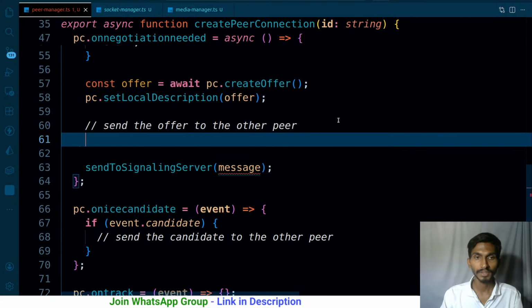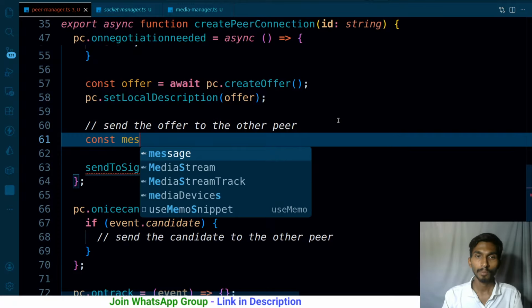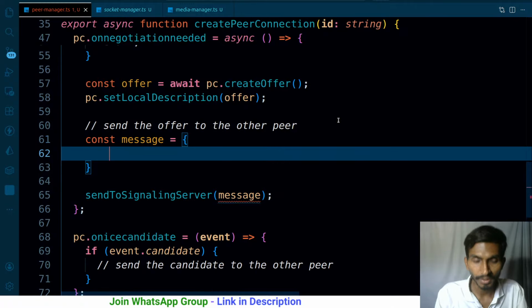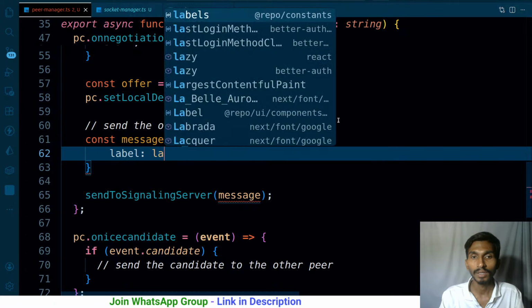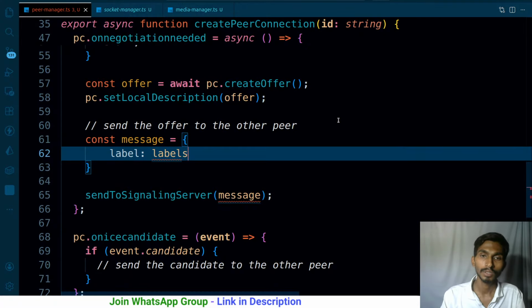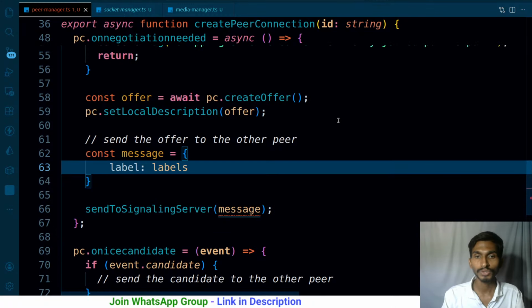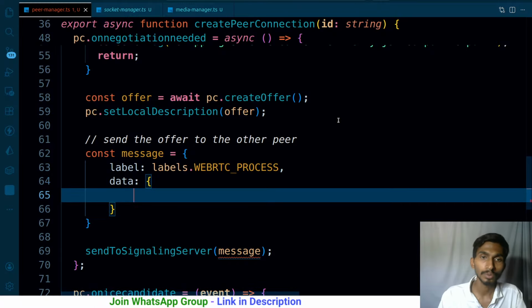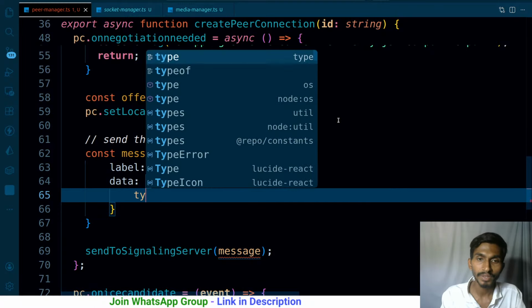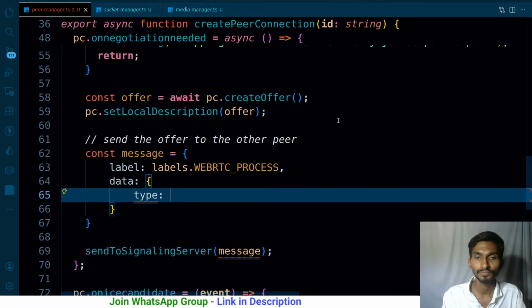So let me create it here. const message is going to be equal to what? First of all, the message will contain the label. So what is the label? Labels dot, let me import it from constants. This is a constant variable. This time it is going to be WebRTC process. Apart from this, it needs to have some data. What is going to be the data? Type. What is going to be the type? Type is actually going to be offer this time.